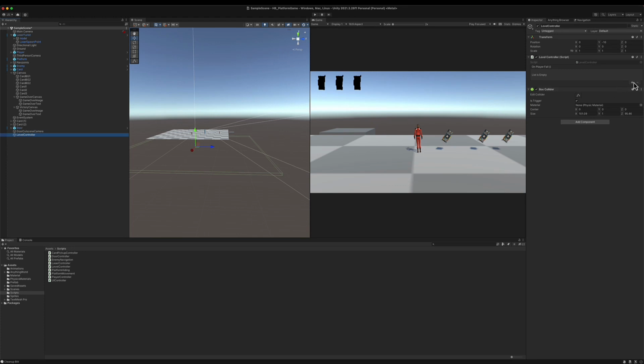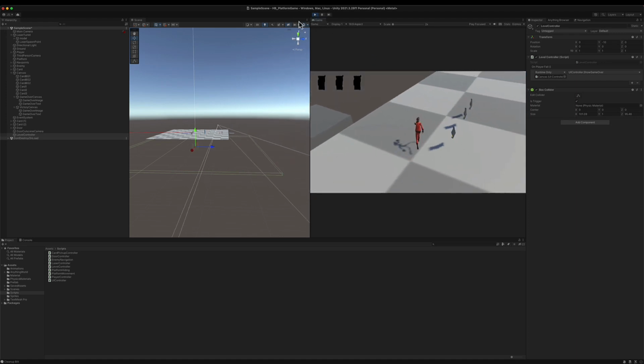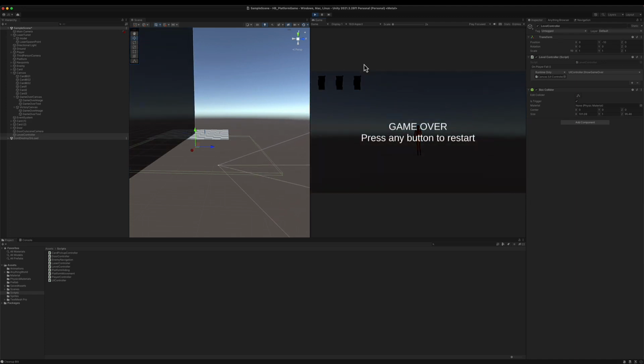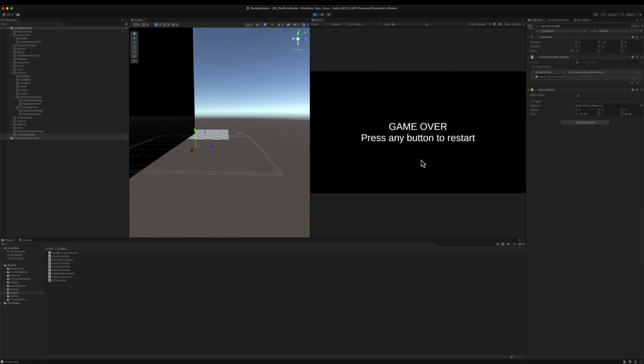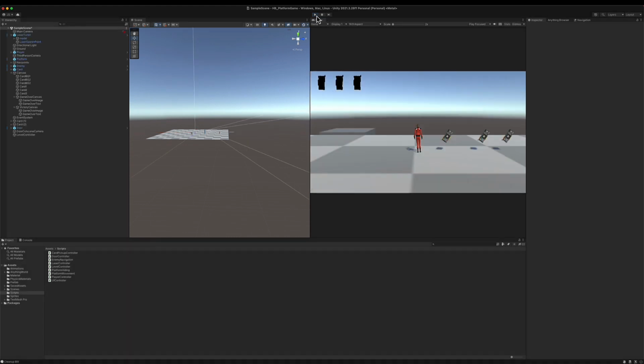And now we can set the UI controller to show game over when I trigger the OnPlayerFall. So let's give it a test and see if it works. I'm going to fall over here, falling, and game over. I'm still falling, but I can press the button to restart. Fantastic.